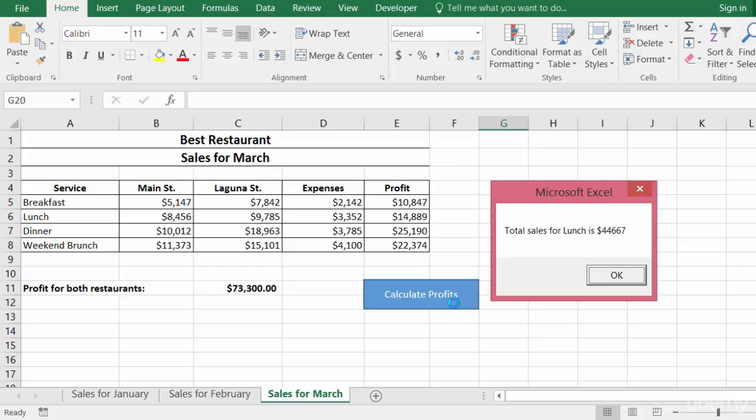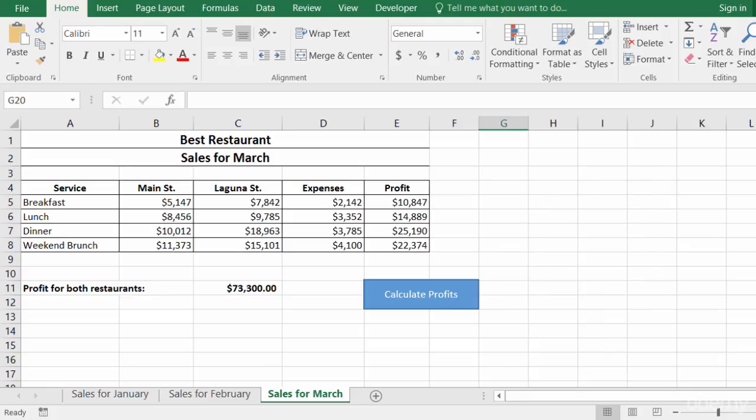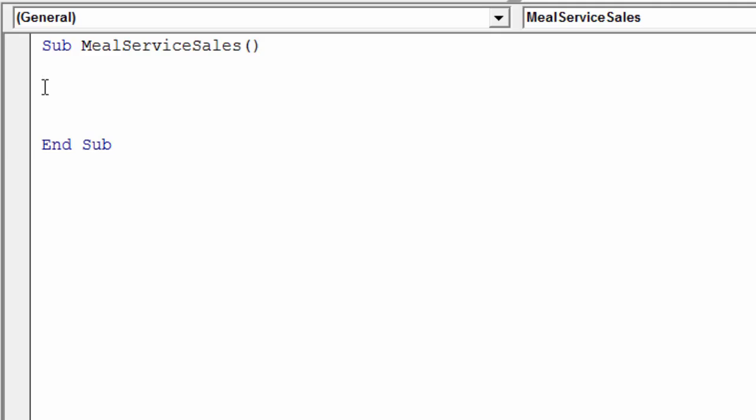Alright, so let me show you how this is done. I'll click on OK to close that. And I'll switch over to Visual Basic by clicking on Alt F11 on the keyboard. First, I have a procedure called Meal Service Sales.